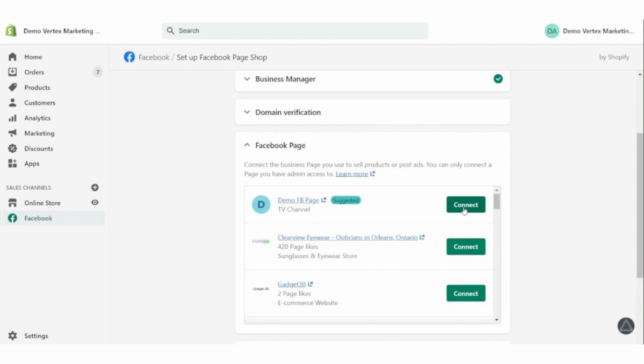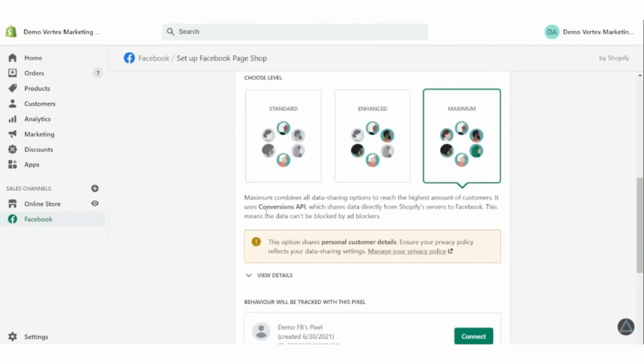you can see here. And now moving on to the data sharing section, it will ask you to choose the levels. So select maximum level since it uses the conversions API. So that's how you can connect. That's how you can set up Facebook Conversion API on your Shopify store.